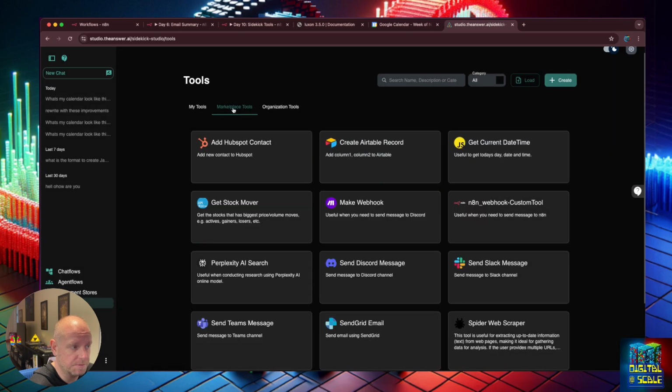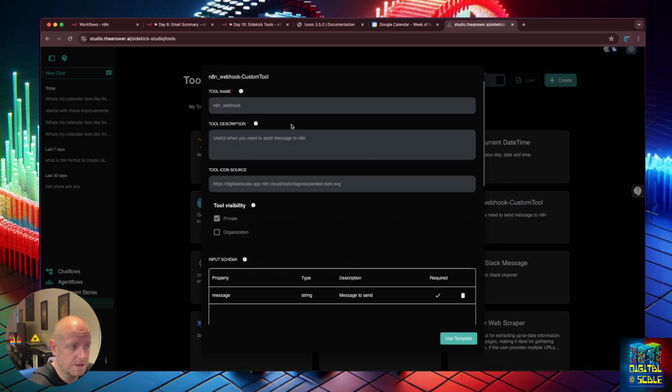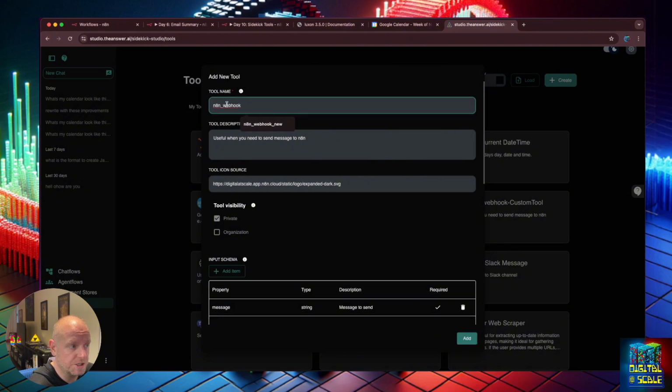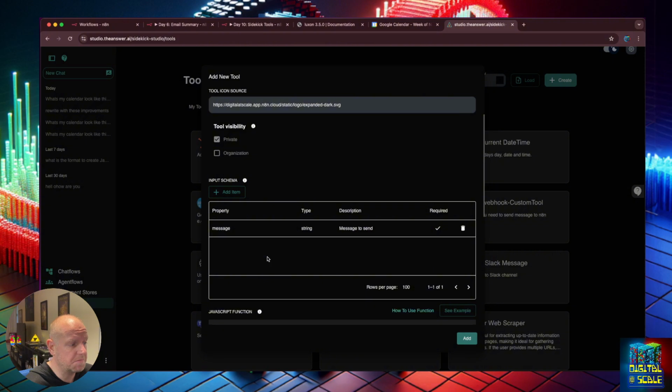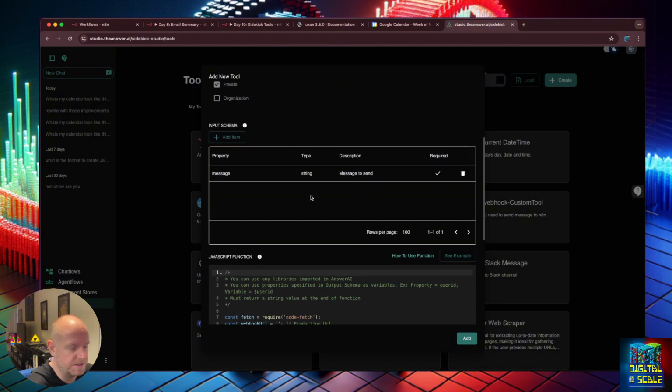So when you go in the marketplace tools tab, click on the N8N webhook custom tool and then use this template. So I'm going to change the tool name. This tool name is going to be called Summarize or Email Summary. Useful for when you need to get the user's latest emails summaries. All right, so in this one, I can say send the message, but we're not going to use it right now.